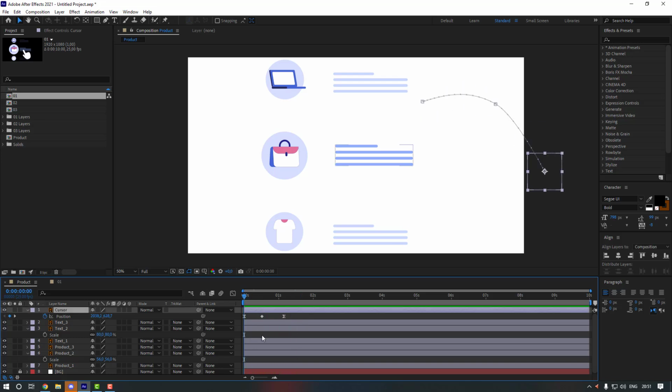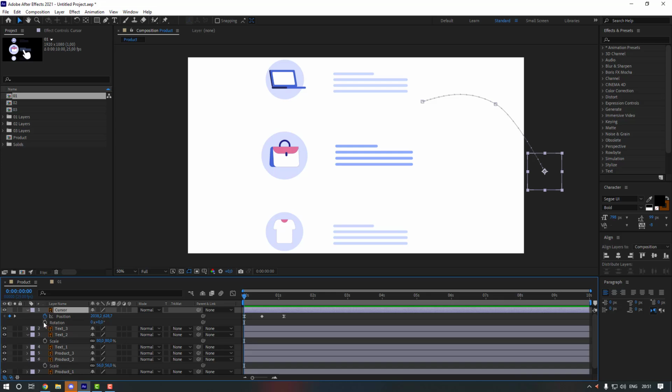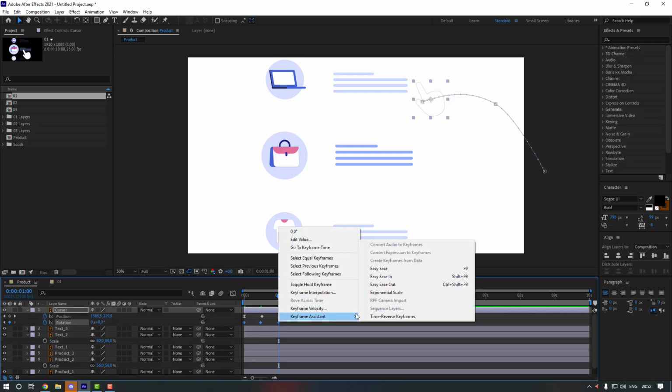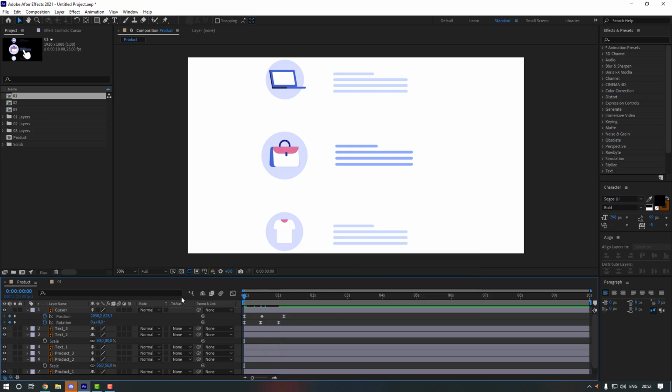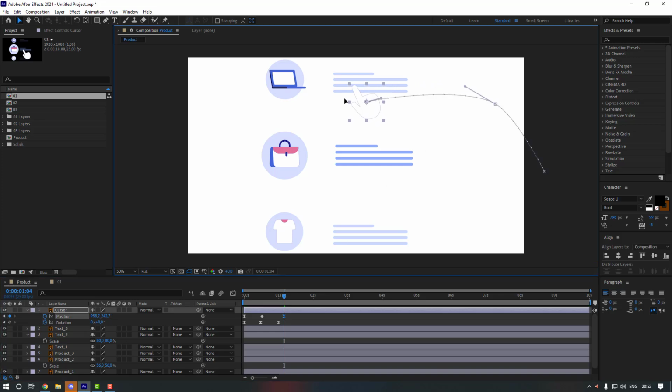Nice. Let's select this cursor and hold shift, press R, make rotation keyframe, and let's go to here. Let's change it like this and let's move to here. Let's make it 0. Let's make the keyframes easy. Let's see. Okay, let's move this position keyframe to here.